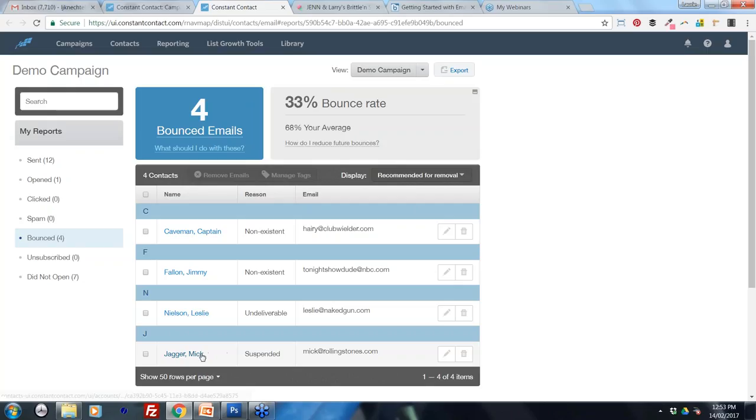But for Mick Jagger, apparently we've tried to send Mick a couple emails, and after trying several times with a few different campaigns of mine, because I've tried to email Mick at rollingstones.com before, it's now suspending that email address because it's not a good email address. So this is something you want to pay attention to, to clean out your email list. There might be typos in here that are keeping your emails from being delivered.